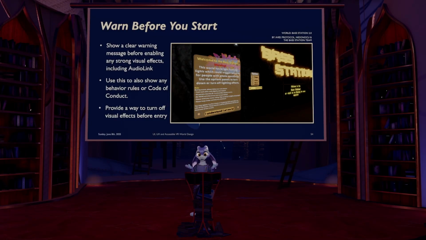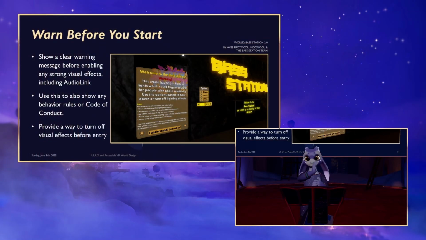The big one: show a clear warning message when you start. Yes, it's a lot of text. It's more about covering your backside, but it's important that you display this text and that there are clear warnings that there are visuals ahead, and that before any visuals activate, they have to pass this warning and say, I'm cool with that.